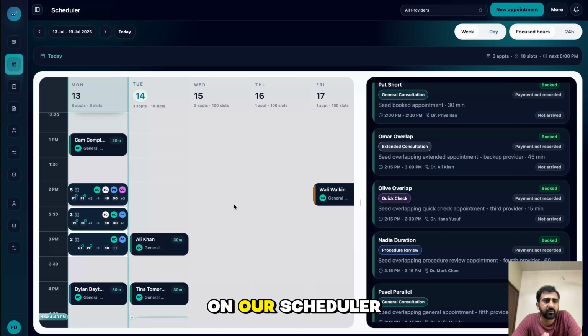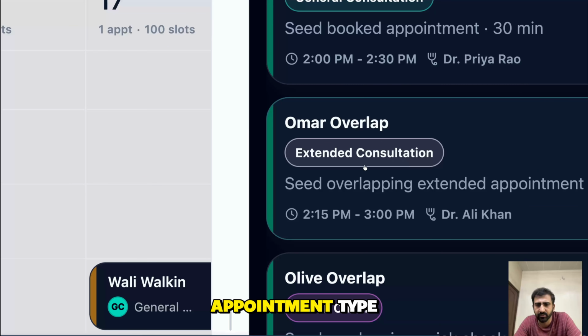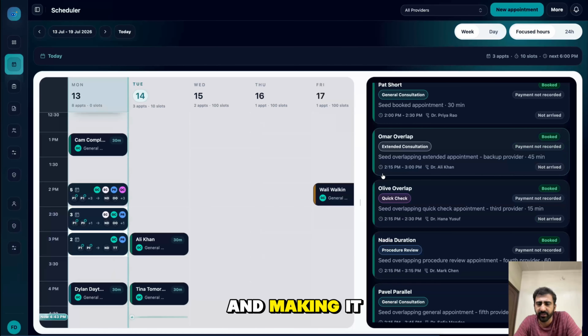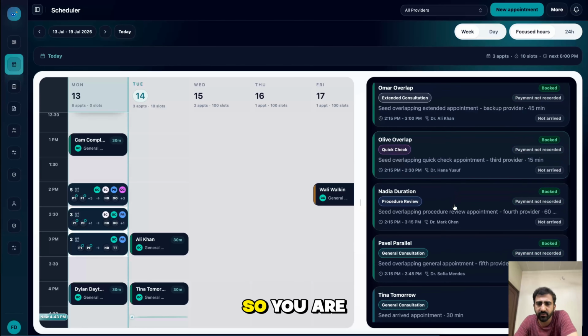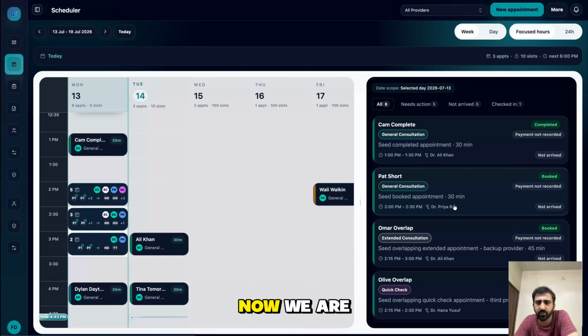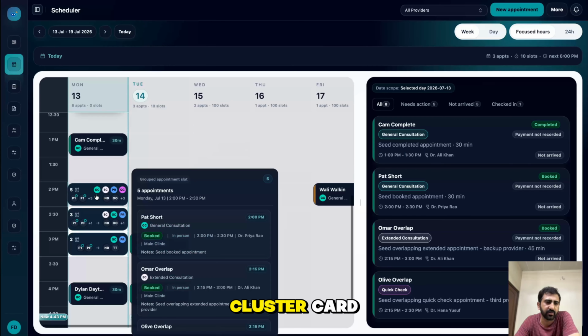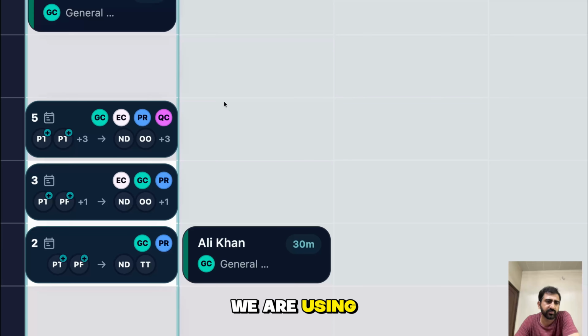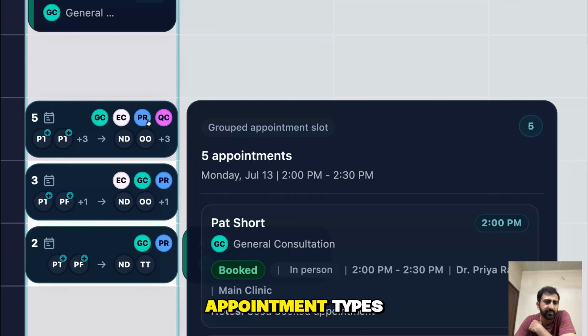We are back on our scheduler screen, and you can see that our color coding system is applied successfully to this appointment type, making it easier to scan. So our approach worked, and it is really helpful now. We are not using initials with pills. We are showing the full name here, but on the cluster card, we are using initials of the appointment types.